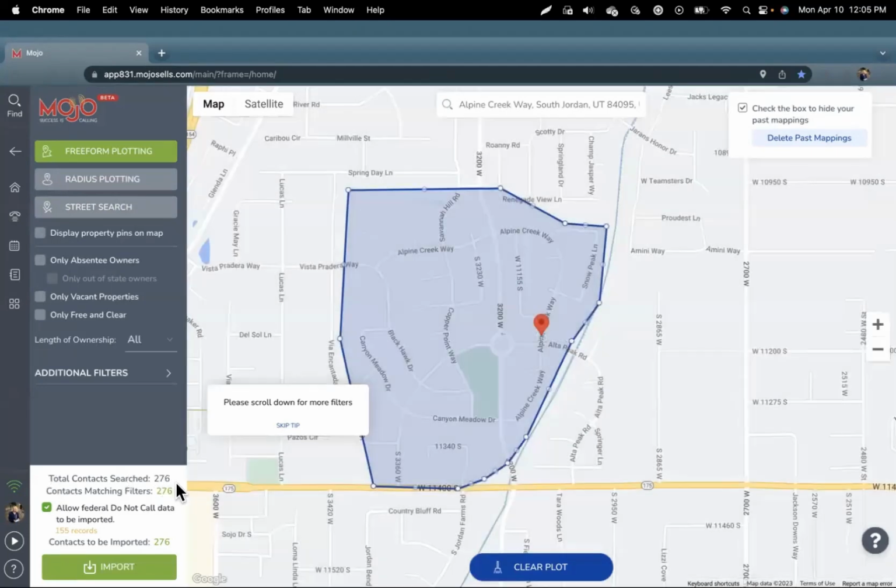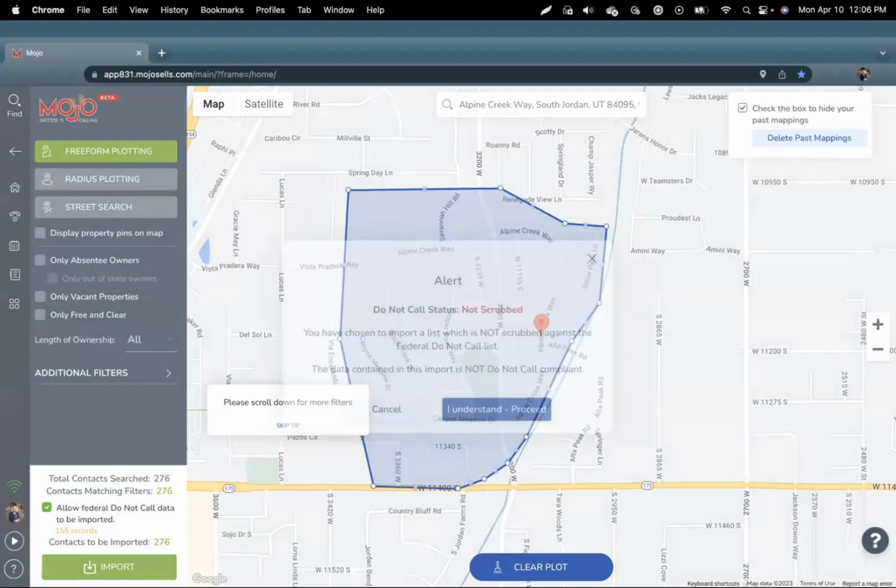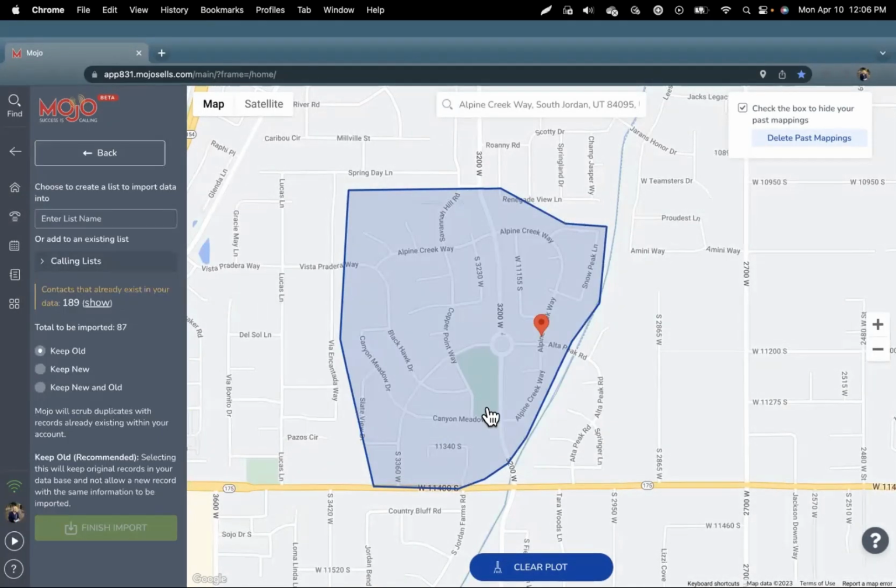It searched 276 properties. 155 of them are on the do not call register, and 276 of them would be imported with this import. If you uncheck the do not call registry, that would be for a call list. If I check it, that would be for a mailing list. So I want to actually import my mailing list for a geographic farm and throw up a couple of warnings.